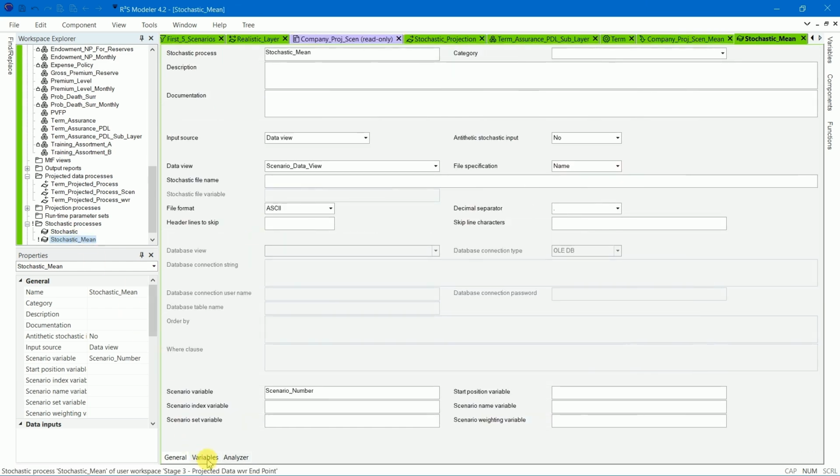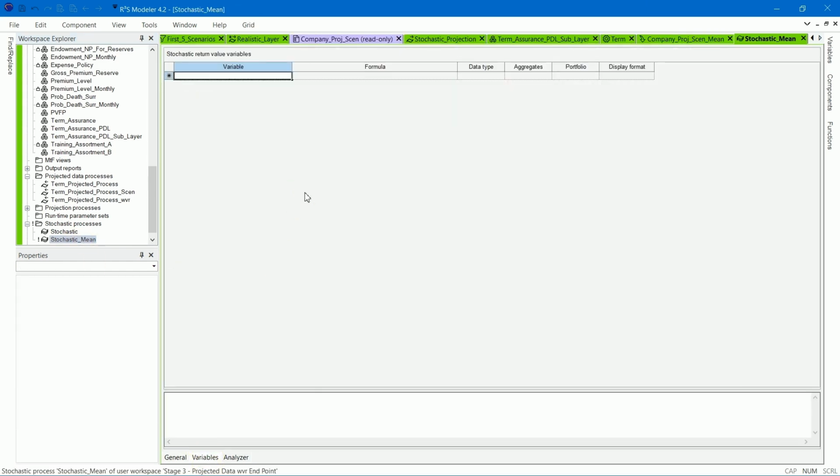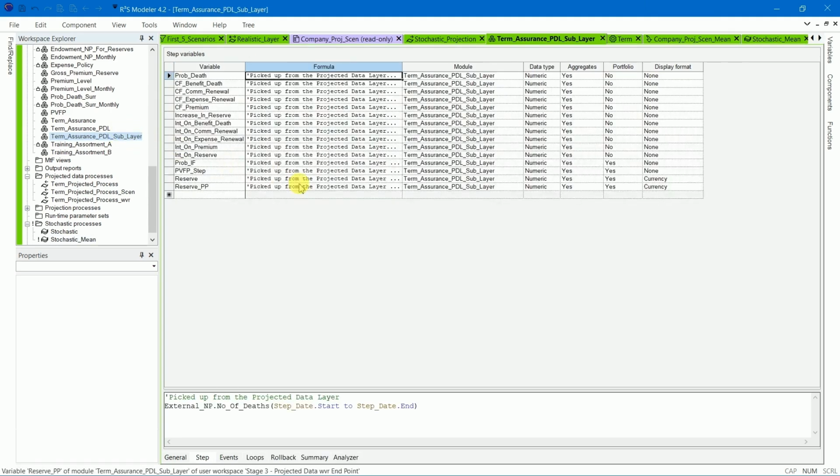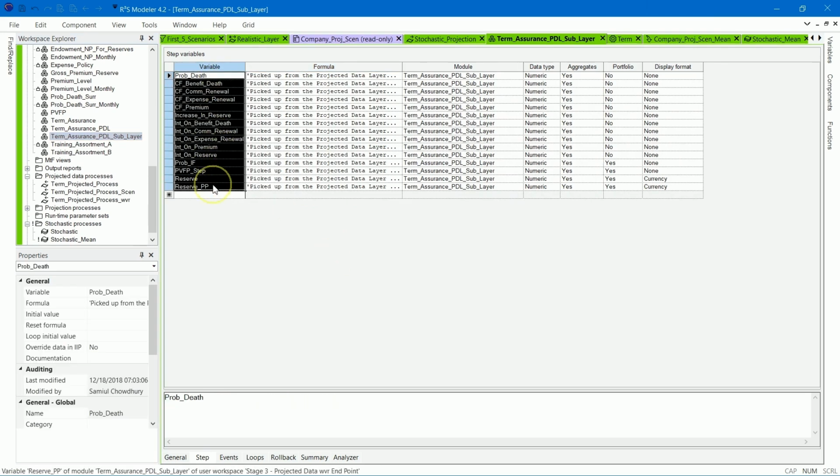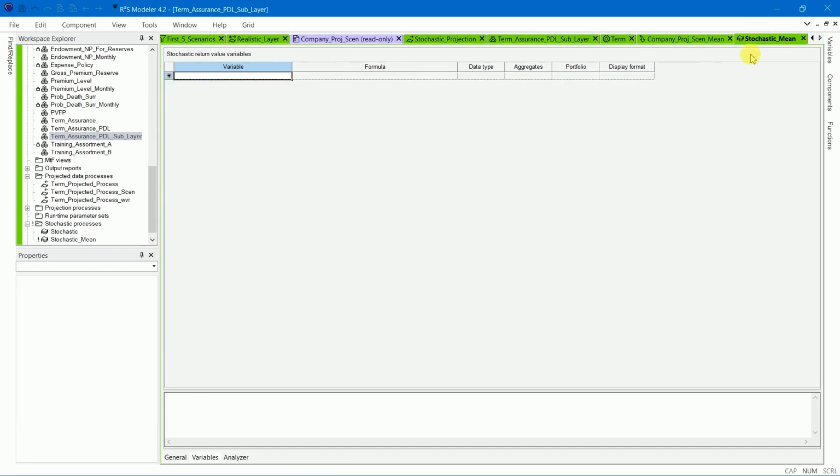Go to the Variables tab. We are going to copy all the variables from the module Term Assurance PDL sublayer and paste them into the Stochastic Return Value Variables grid. Open the Term Assurance PDL sublayer module. Highlight all the variables. Copy. And go back to the stochastic mean stochastic process and paste in the variables.